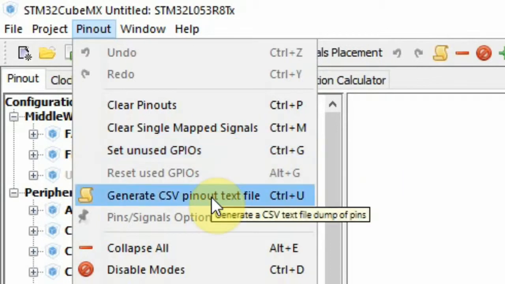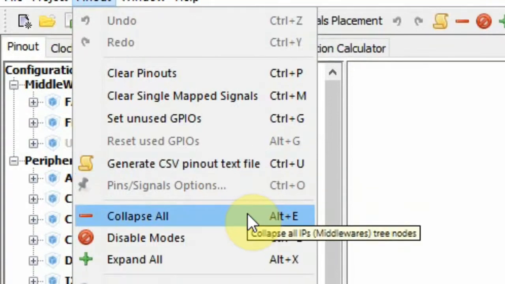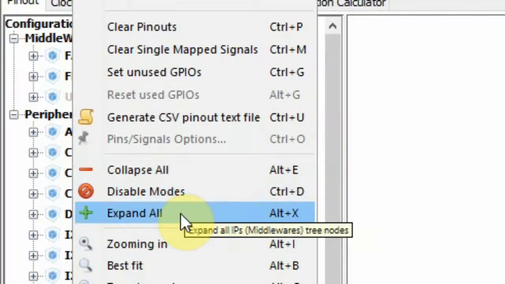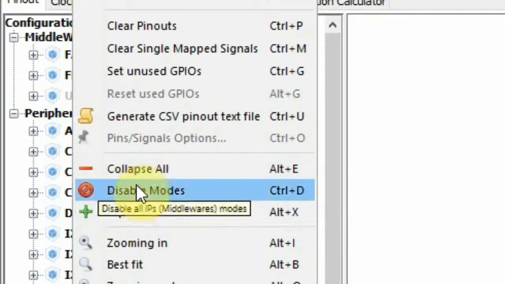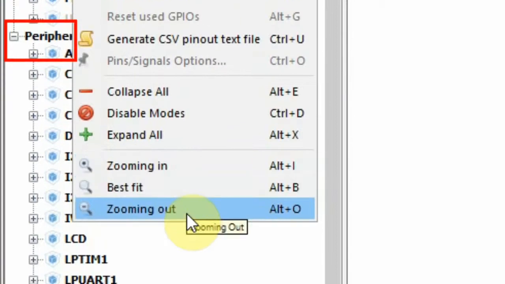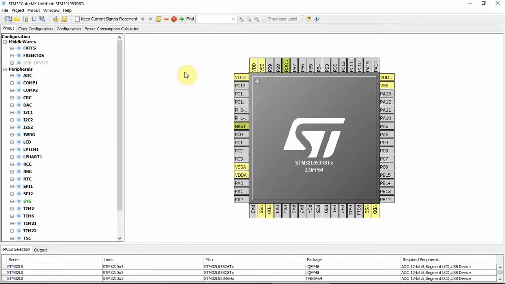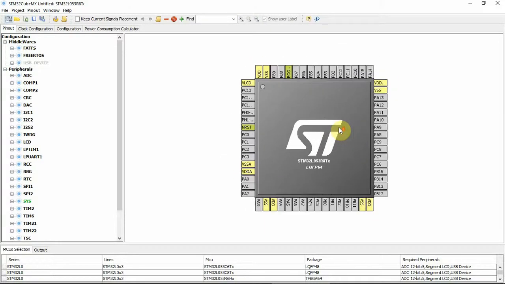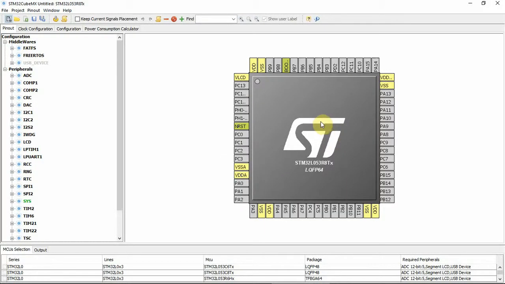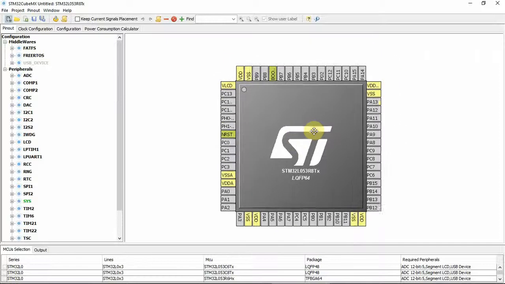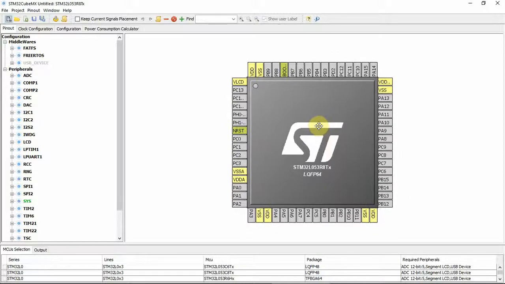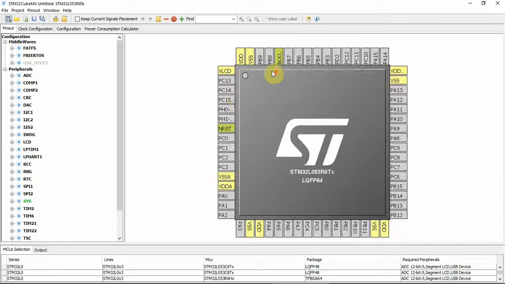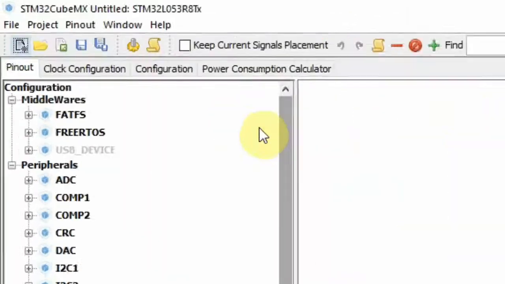Generate CSV pinout text file if we want to send it to someone. Collapse all, disable modes, expand all. That's all the peripherals on the left side. Zoom in, best fit, and zoom out. To zoom in and out, we just roll the mouse wheel back and forth. If we hold the left mouse button, we can move the part left and right, and we can zoom in and out again with the wheel.